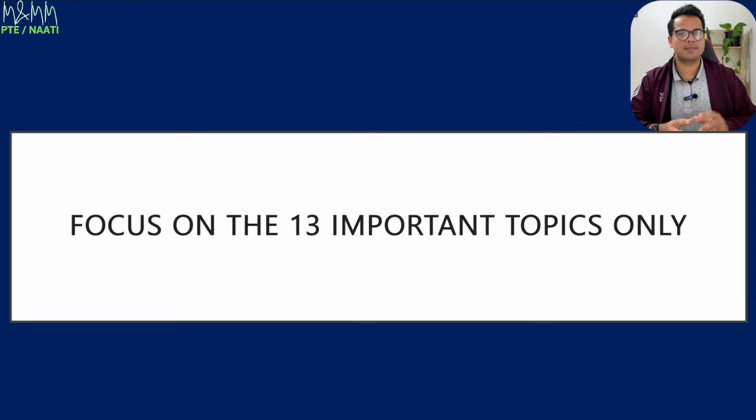And for PTE Core, slight change. Read aloud, repeat sentence, describe image, respond to a situation, summarize written text, write email, fill in the blanks reading plus writing, reorder paragraph, summarize spoken text, fill in the blanks listening, highlight incorrect words, and write from dictation.